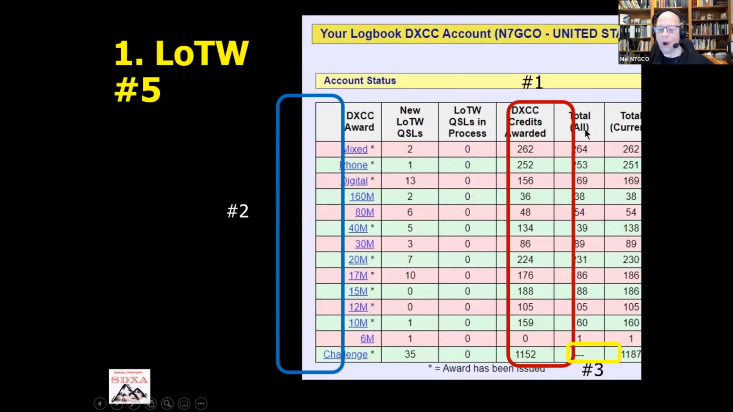It says total all. So this will show you how many countries you have confirmed, like in mixed. Like this would be how many in phone. This is how many in digital. And then it'll go by each band. And the last one will be challenge, which is how many DX you have unduplicated and all.